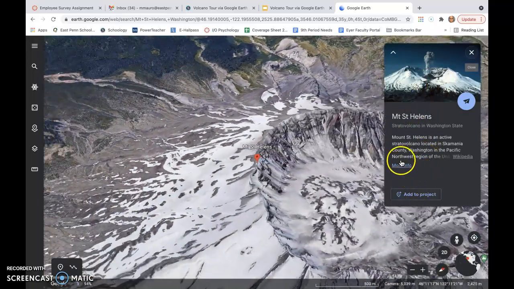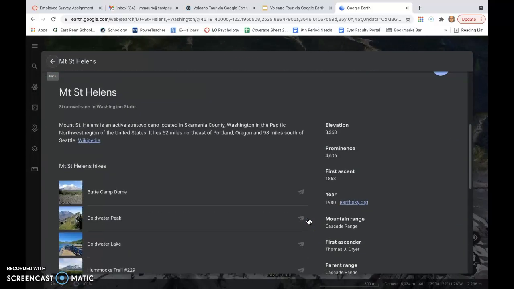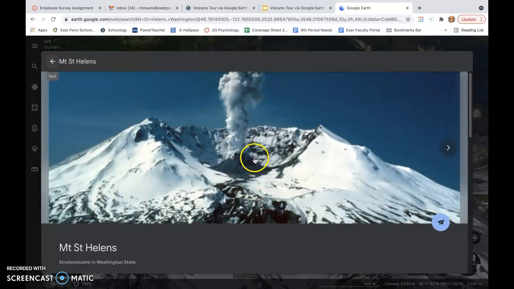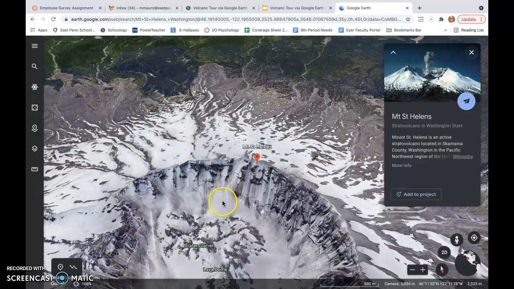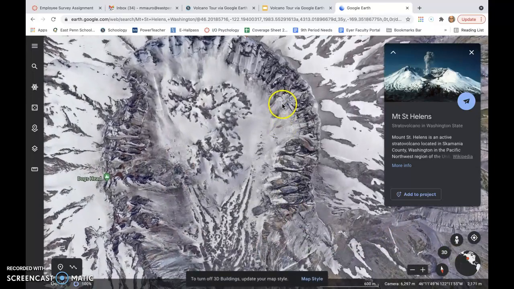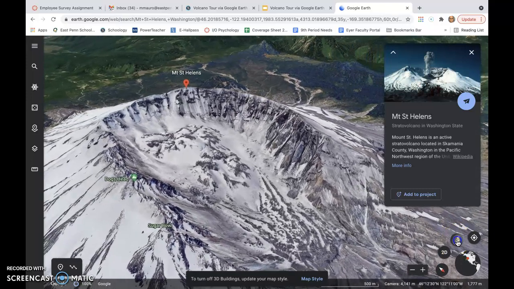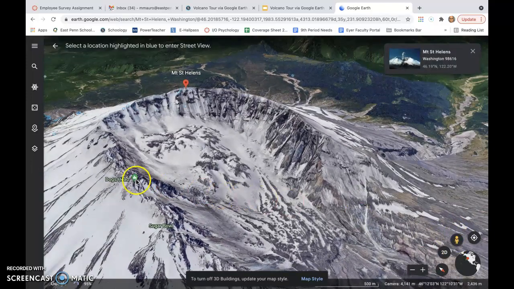And so we can click on more info and learn about Mount St. Helens. Let's see here. We can also view it in different ways. We can view in 2D, right? We can look right over top of it. We can look 3D. We can be the person, right? We can check it out. We can go to Dog's Head.